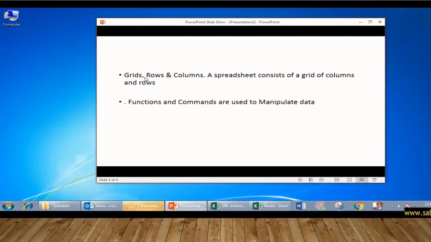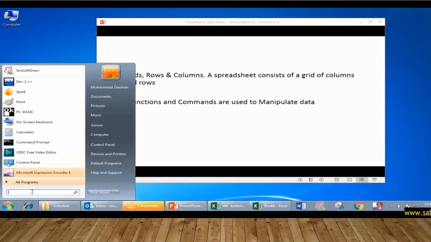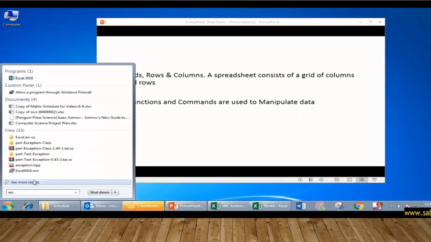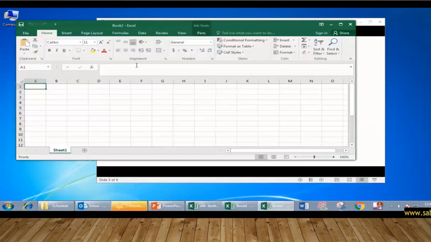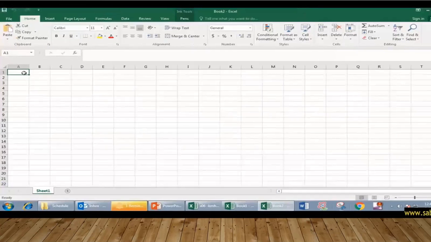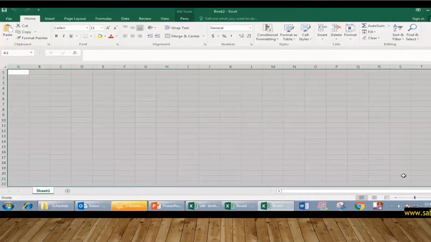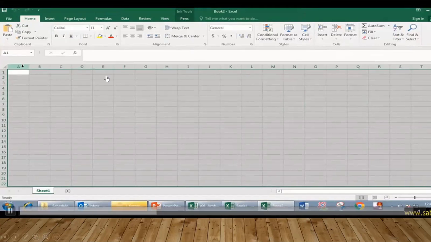And what is a grid? We have a table consisting of rows and columns. Grid means rows and columns. First, we have to install MS Excel, and then we will open it. Excel 2016 version, click here, and then we can open Excel. The spreadsheet will open, and the highlighted area is showing the single grid. All of this highlighted area is called the single grid.